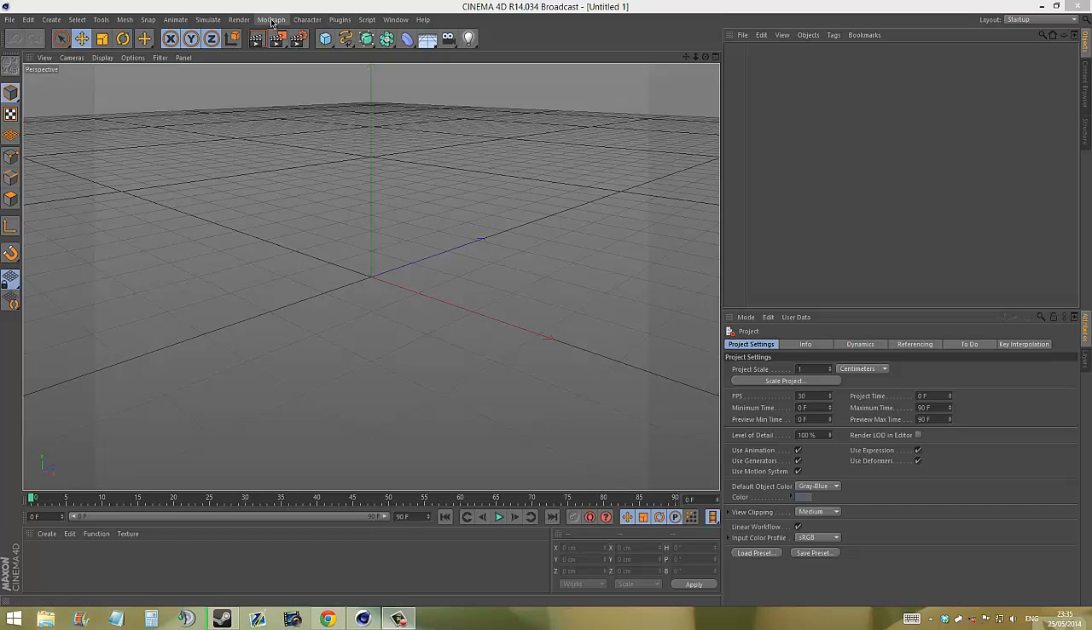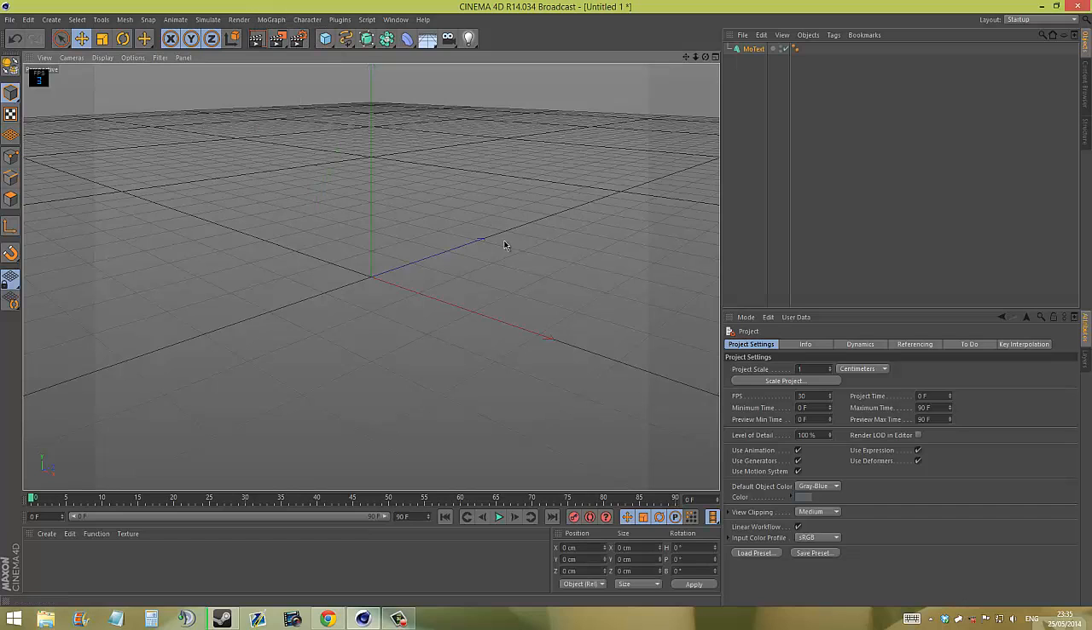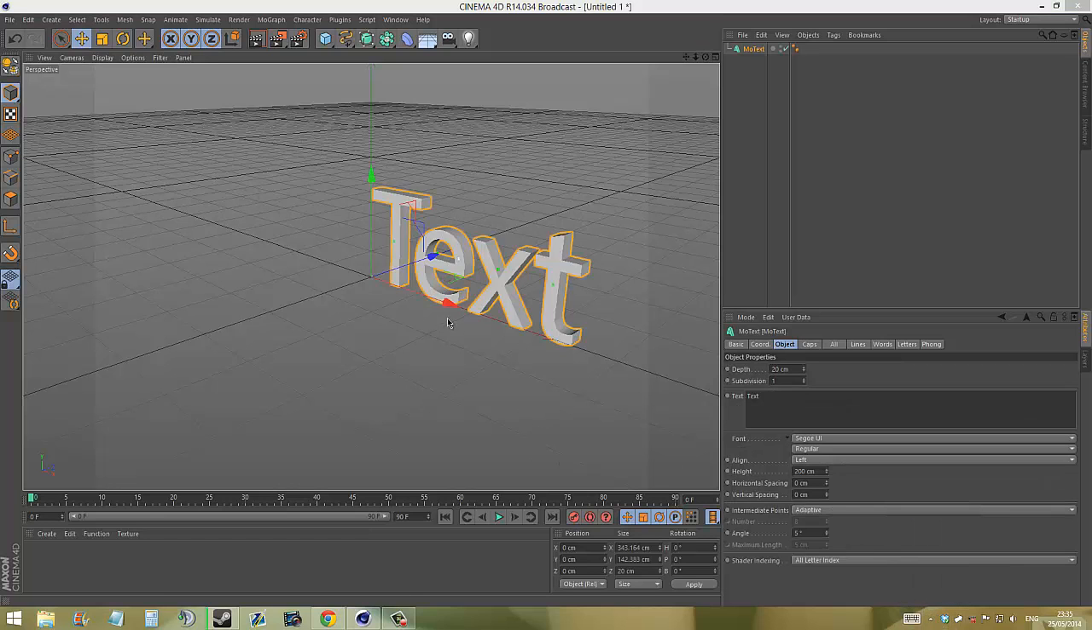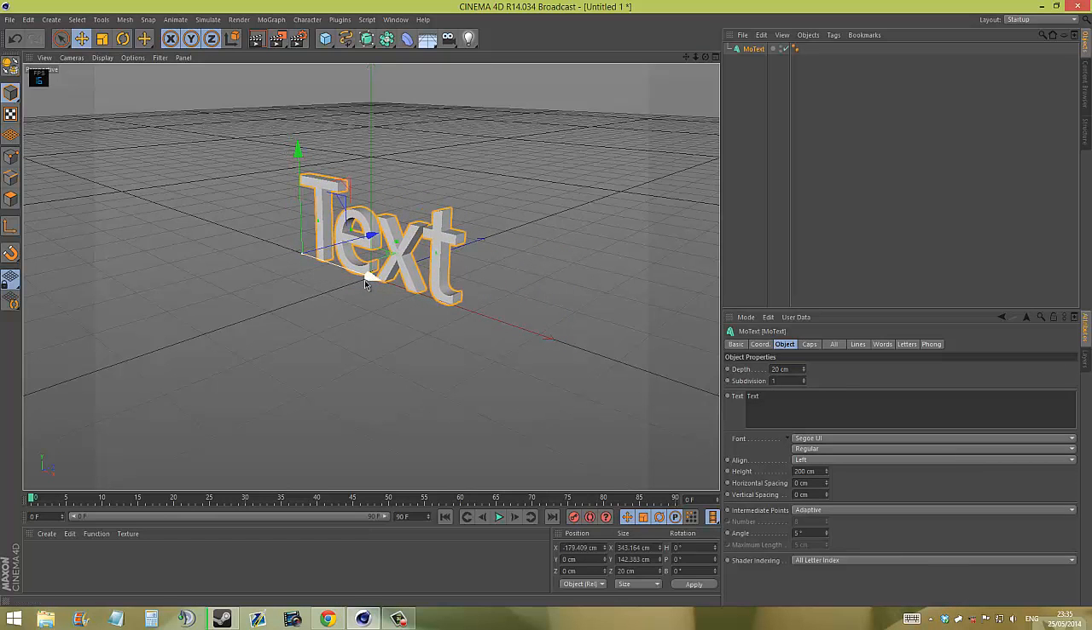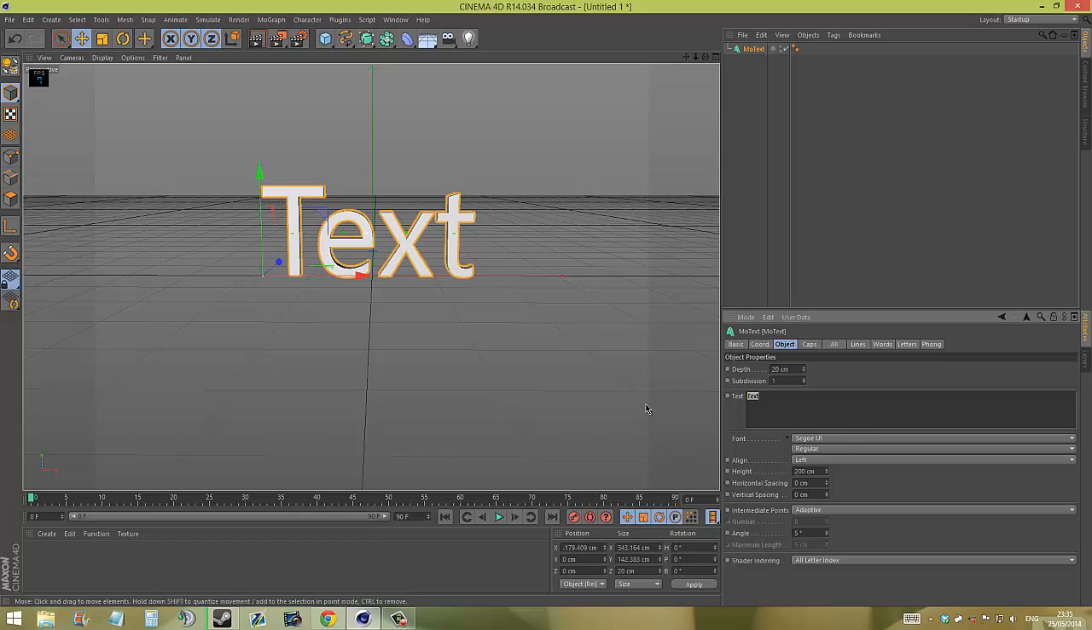So, to start with, what you want to do is go to the MoGraph tab, scroll down to MoText, and this will give you your text. It's lagging a bit, I don't know why. There we go. So, move that into the center, like so. I'm going to change this to tutorial.